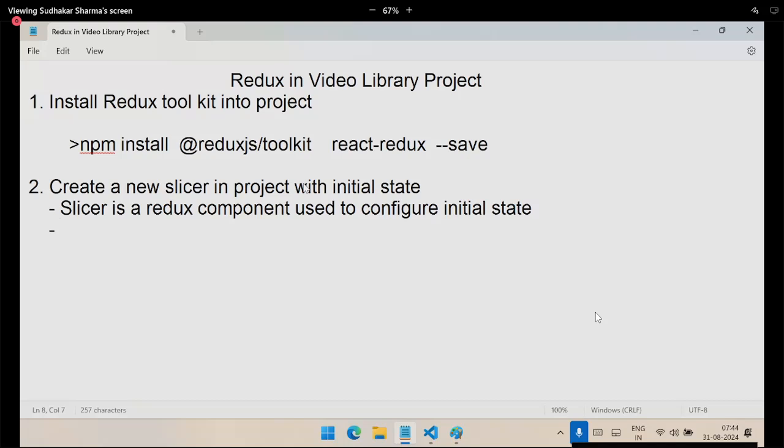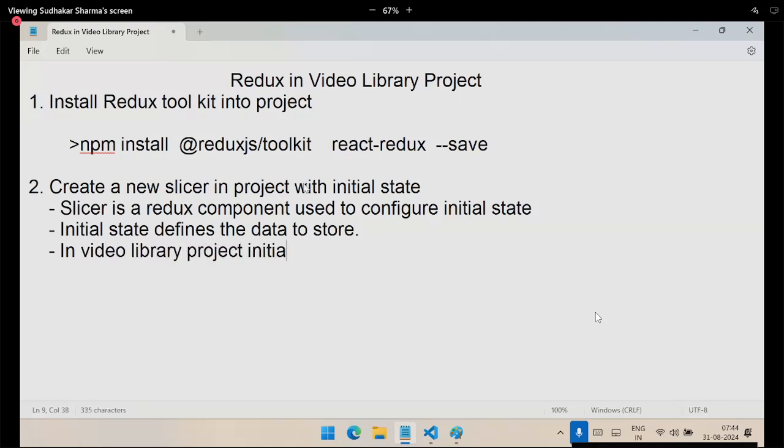Initial state defines the data to store. Initial state is used to define the data to store. What data to store? So in a video library project, initial state contains two things.